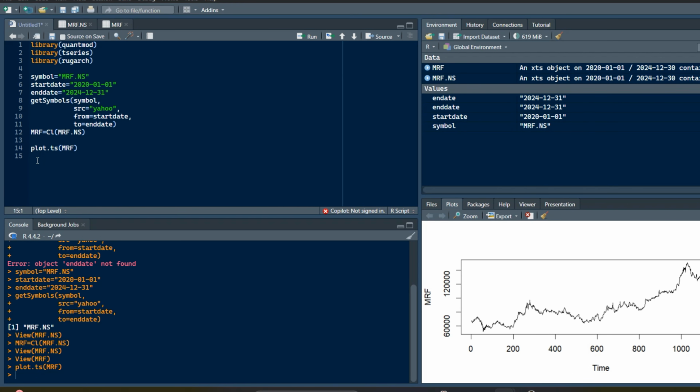Then we will calculate the log returns to get stationary data. First I will define a new variable, that is return of MRF, equal to na.omit. While calculating log returns, if you get any NA values, you have to omit them. Otherwise, the variable will not be defined and there will be an error in the output. So it is better to use na.omit while defining the variable itself.